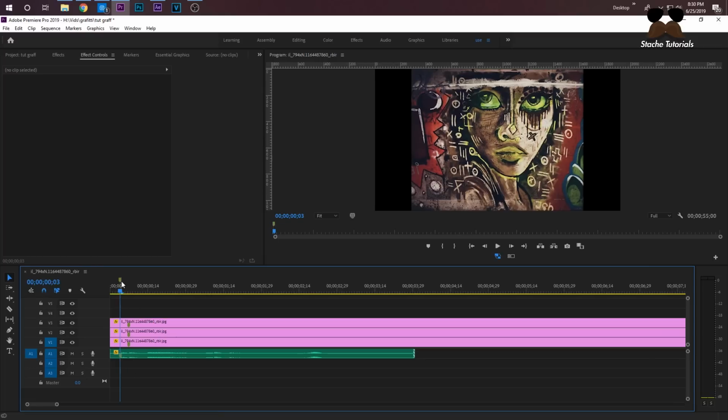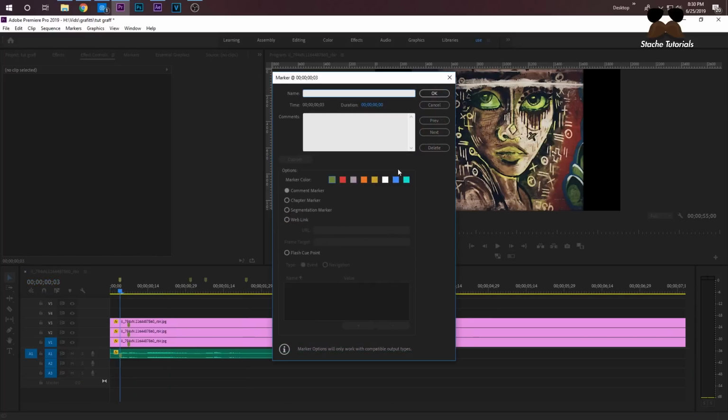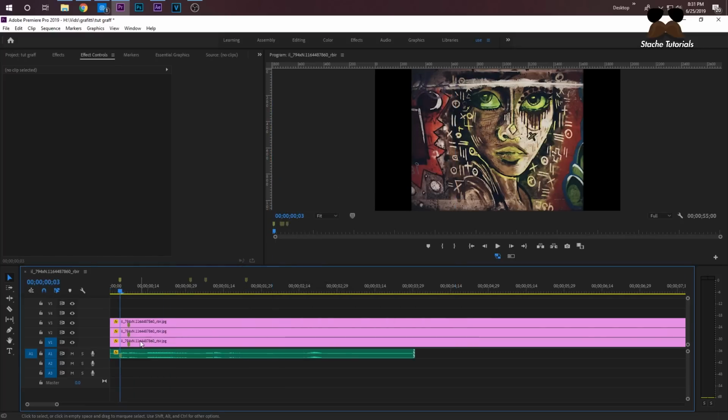I'm going to make a marker, and then I end the word right here. So I'm going to make another marker, and obviously from the waveform, I start the word here, and end the word right here. So what I like to do is I like to cut the clips per marker.